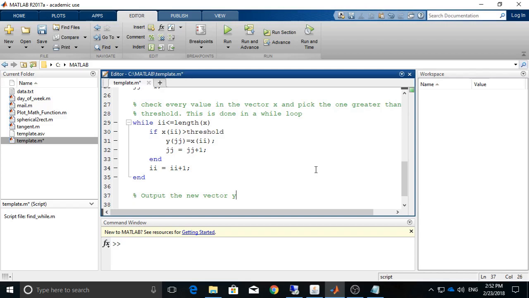Just keep in mind, at this point, if you just output the y, there will be a lot of zeros, because if there's a value less than the threshold, that value will not be included, so the y vector is not filled. In the end, it will be zeros, and those zeros are initialized at the beginning. So what we're going to do is take a subset of y that holds all the values greater than the threshold. And how do we decide the size of that subset?